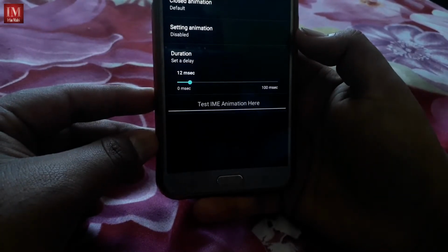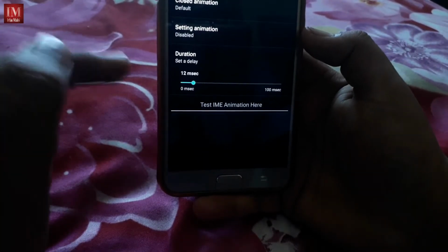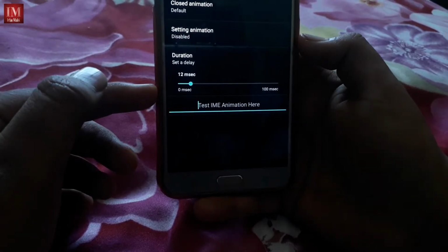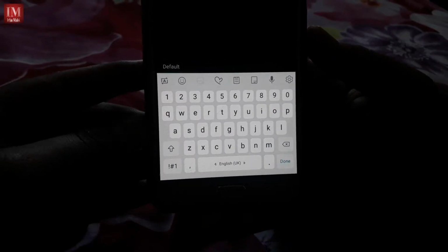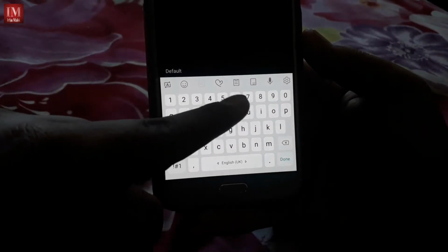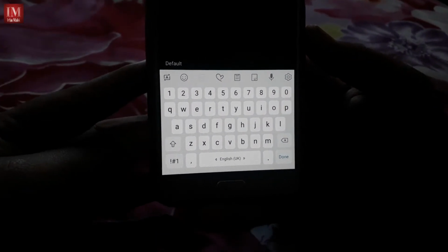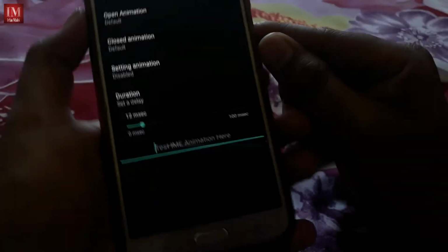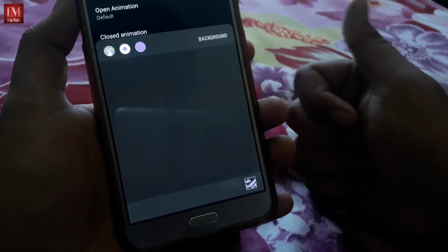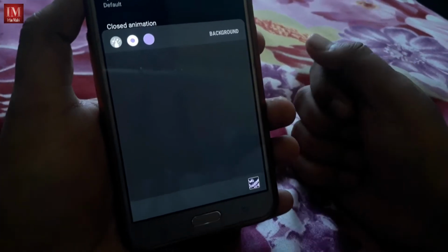Okay, now other features. Let's talk about other features. Animation of the keyboard. The keyboard is the most important thing in this ROM, and it looks like this, an awesome keyboard. You get all the features on this panel, and this ROM has a live message feature, which works awesome. Thumbs up to this feature.